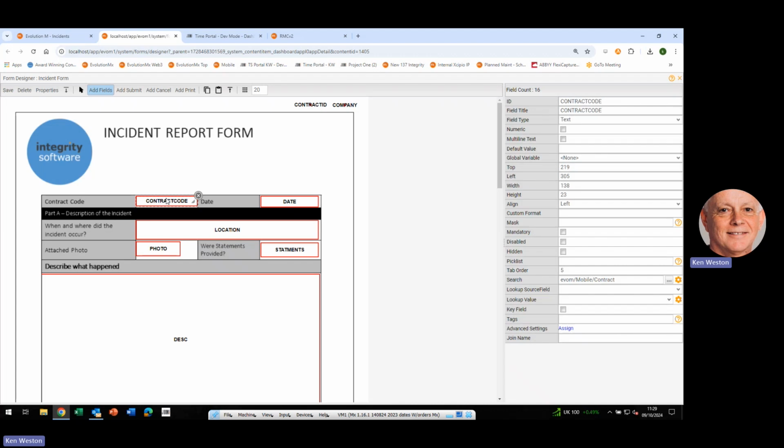The contract code field has been defined as a text field. There's your choice of the different types of fields you can have. It could be dates, check boxes for ticks, signatures, attachments, or any number of different characteristics. I've also told it to use the search on the Evolution MX mobile contract set of data, if you like, that's synchronized to the mobile device.